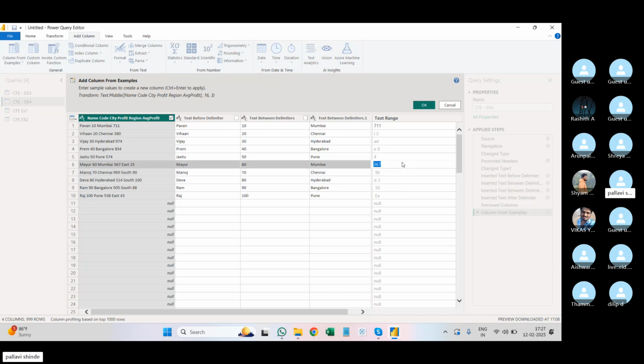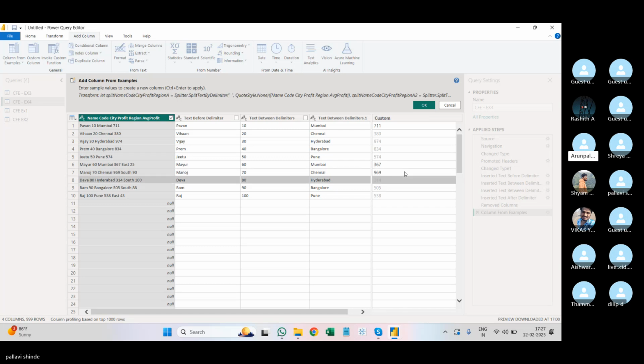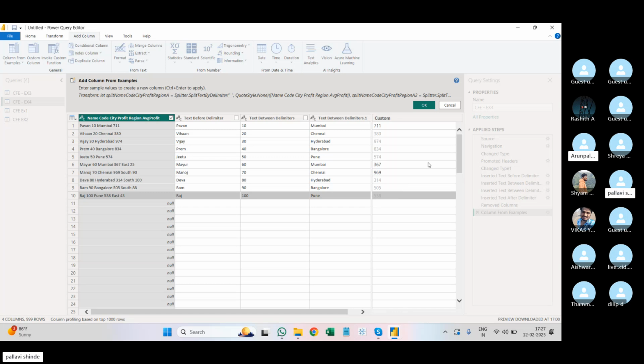Maybe we need to keep the space. No, it's not coming. Others also check it. Now yeah, it's come. It's good. So it is just that thing. You have to try 1 or 2 times. It will be there.